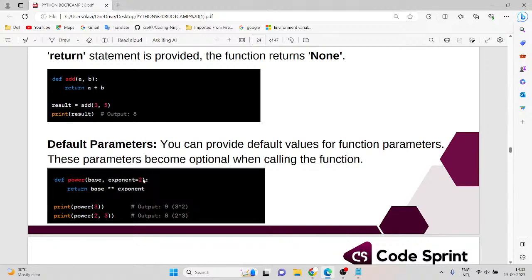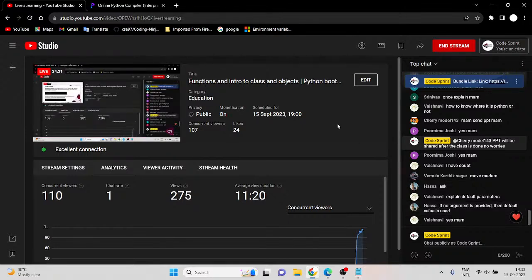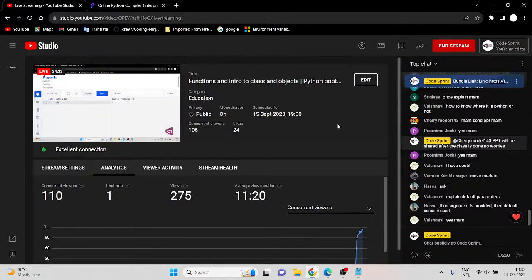If I don't want to change the value, I'll be giving this while creating the function itself. If you want to change it, you just specify it, like 2 comma 3. Now here it will change. If you don't want to change, you just do this. I mean, try to do this default parameter, that is exponent is equal to 2. Yes, exactly. If no argument is provided, then the default value is used.